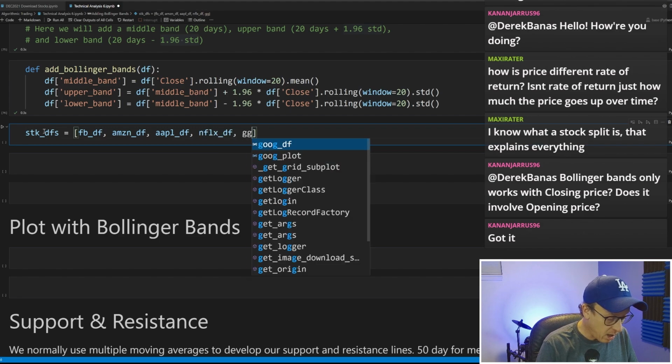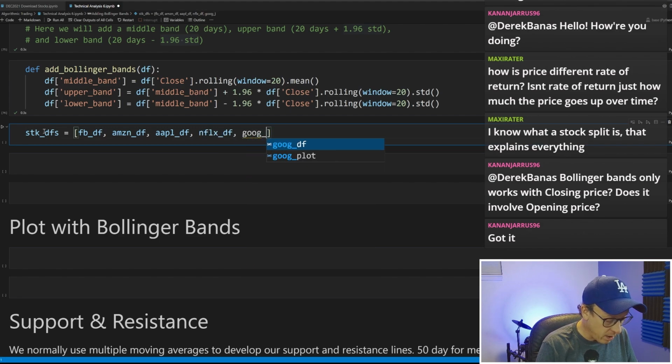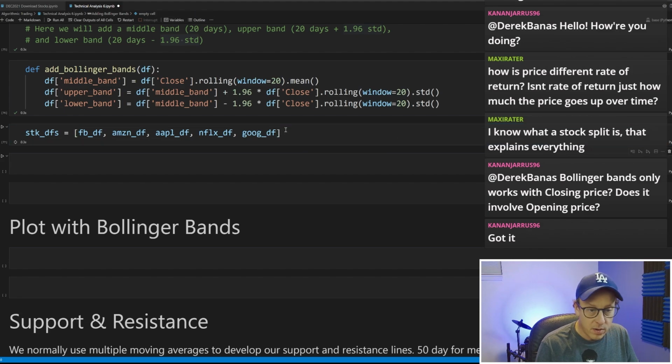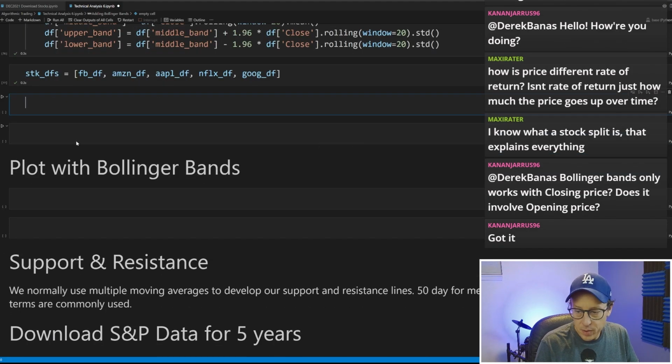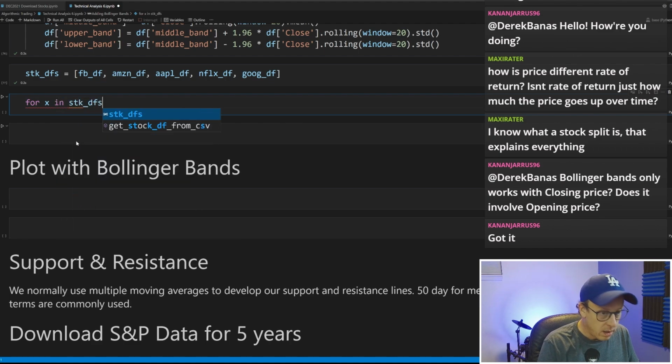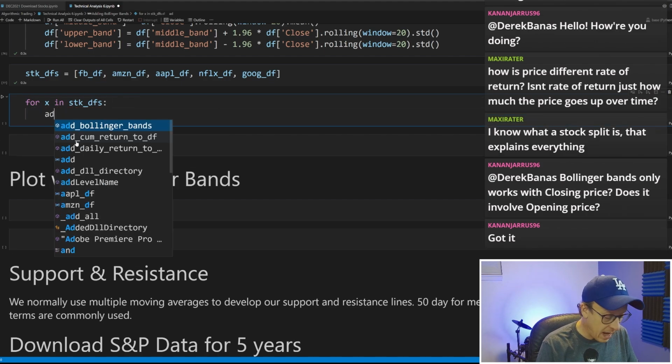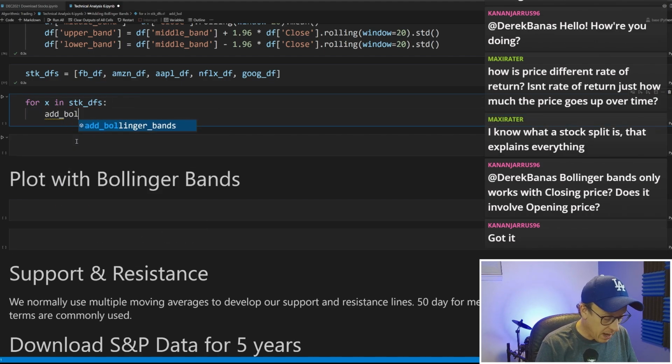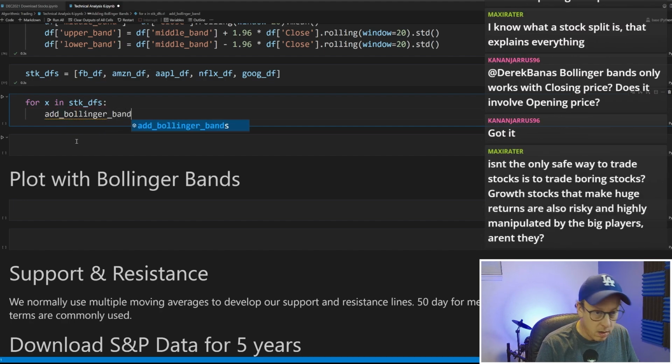All right, so here's all of our different FANG stocks. Throw those inside of there. And what else do we want to do? So we want to analyze these. So I'm going to say for x in stock data frames, and I'm going to cycle through every single one of them and then add the Bollinger Bands to all of them, so all in one move here.